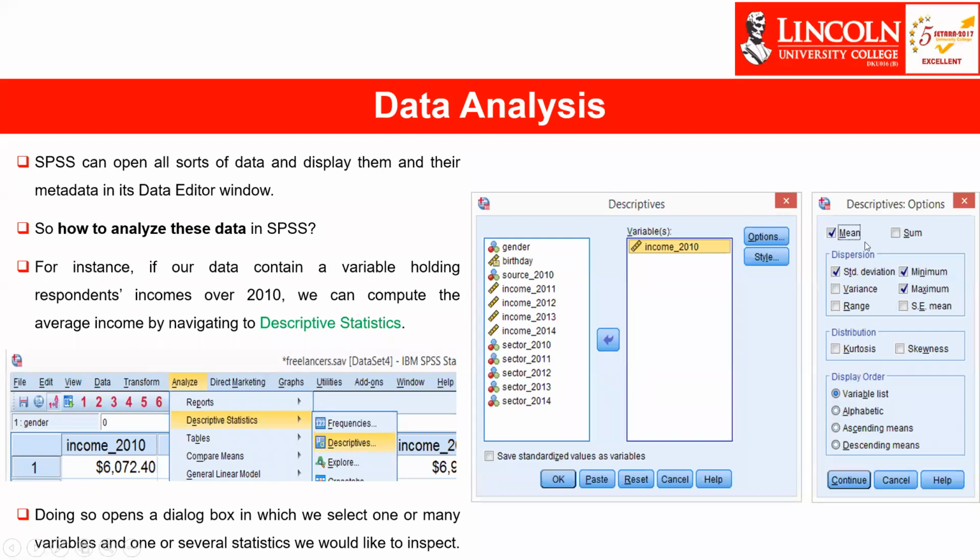For the options, you can select the mean, the standard deviation, the minimum, the maximum, the variance, and the likes. Remember, we are more interested in the mean, which is the average. Once that is done, you can click on continue, and once you click on continue, you click OK. Once you click OK, you're going to have your descriptive statistics for that particular variable.